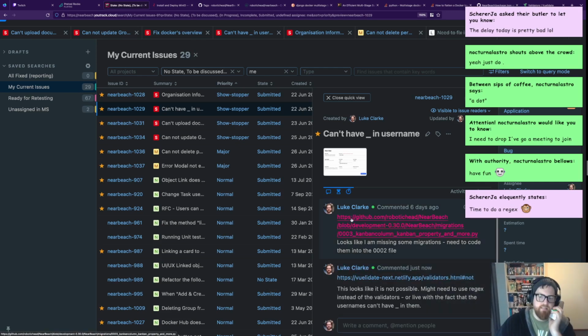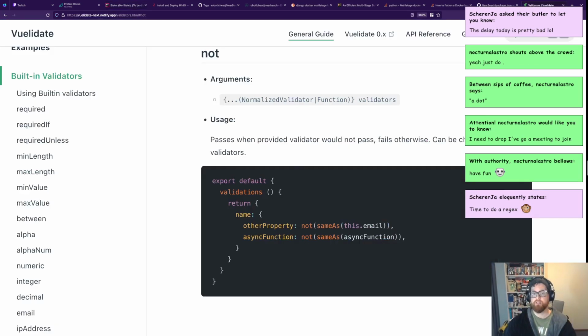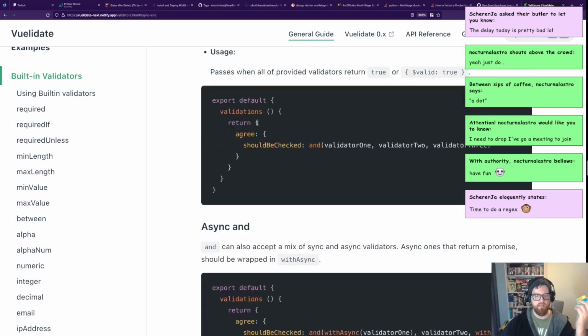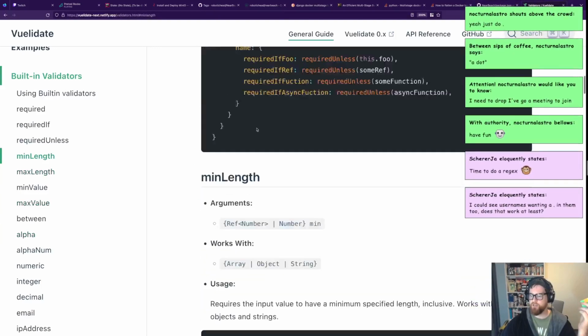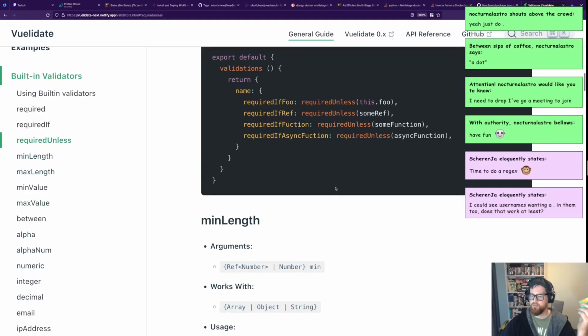I mean, that is the over the next couple of days. I'm not going to rip out Vuelidate because it's been really good so far, and also it's so embedded into the system, it's not funny. It will be weeks of work. Wanting a dot in them too. Does that work at least? Yes. First name, last name. Type of scenarios separated with a dot.